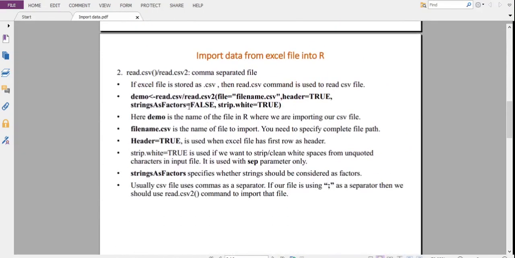Now we'll see how to read CSV file. If you have saved your Excel file by using .csv extension, then we can use read.csv or read.csv2 function to read data. So read.csv2 is the advanced version of read.csv function, and if our CSV file is a larger file, then instead of read.csv we can go for read.csv2.